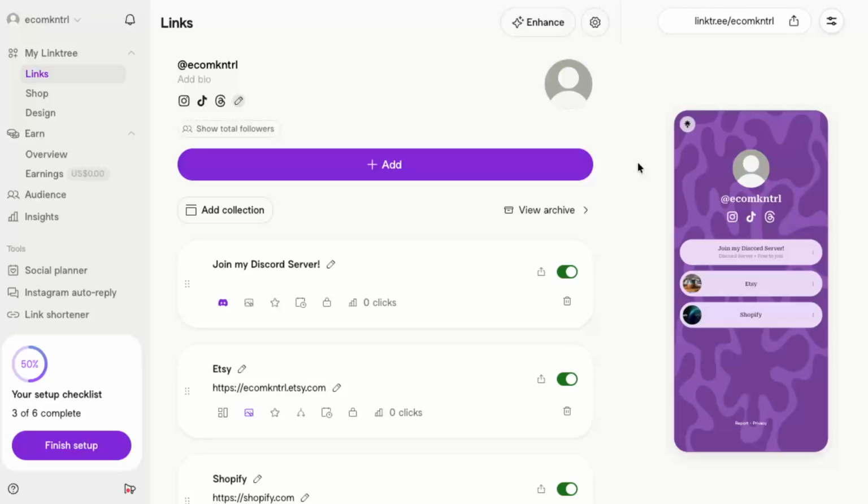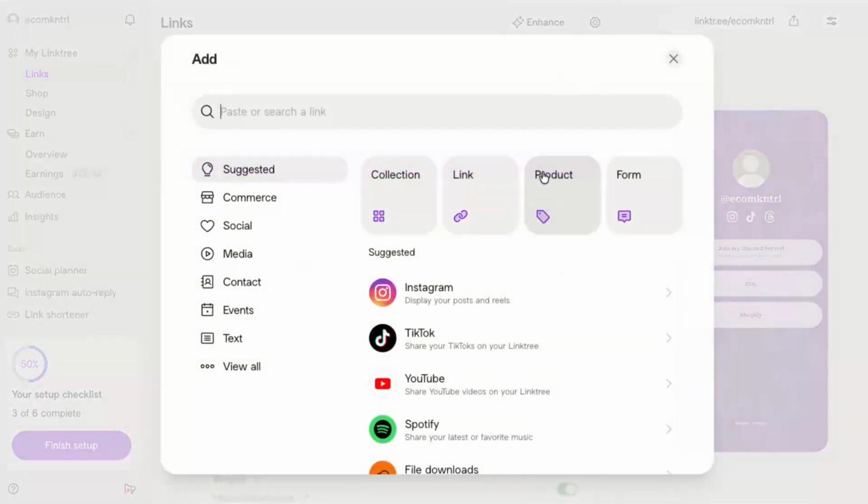Once you're on the dashboard, look for the option that says Add. This is usually near the section where all your current links are listed. Go ahead and click on Add. This tells Linktree that you want to create something new for your profile.